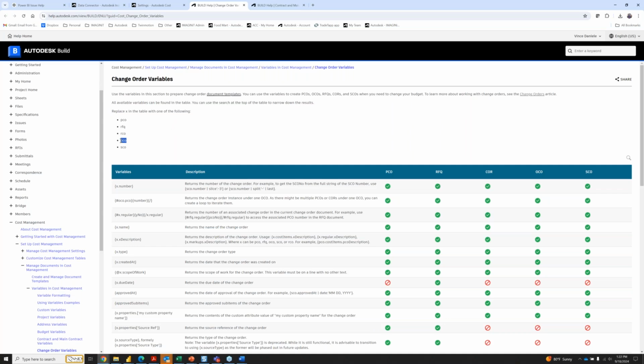If you read through this, if we're creating a document template for an owner change order, the syntax for owner change order is OCO. So where we do have a green check mark under OCO, where the variable is accepted, we simply replace an X with OCO, and then it's pulling the owner change order number based on that variable. So this would actually be an OCO dot number, and it would pull the respective owner change order number into the document.